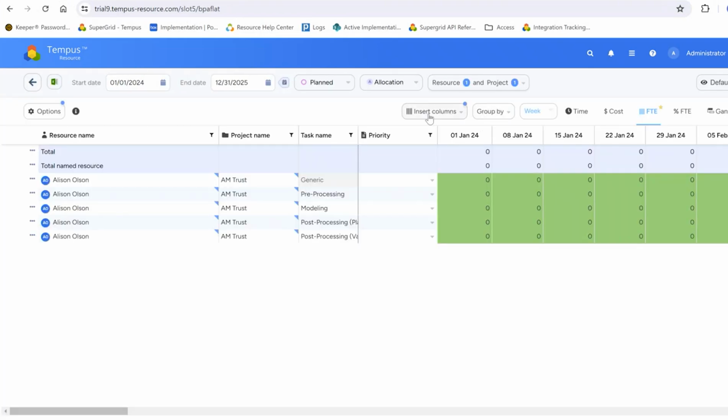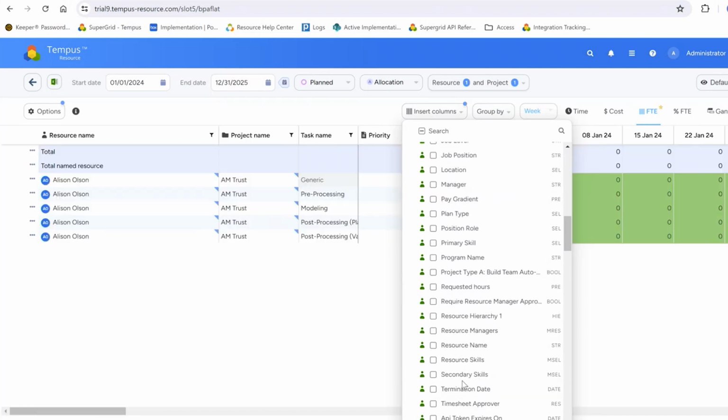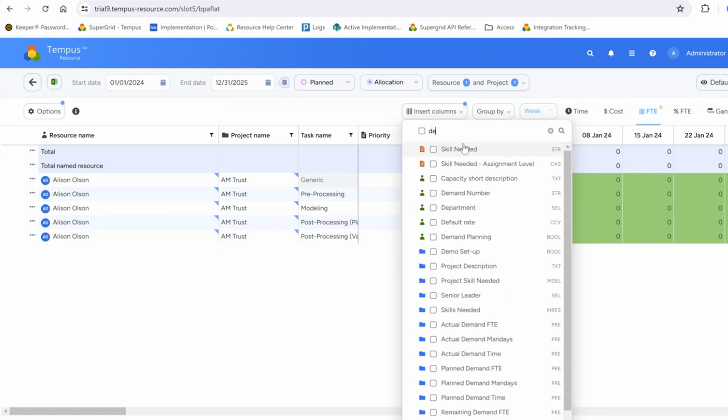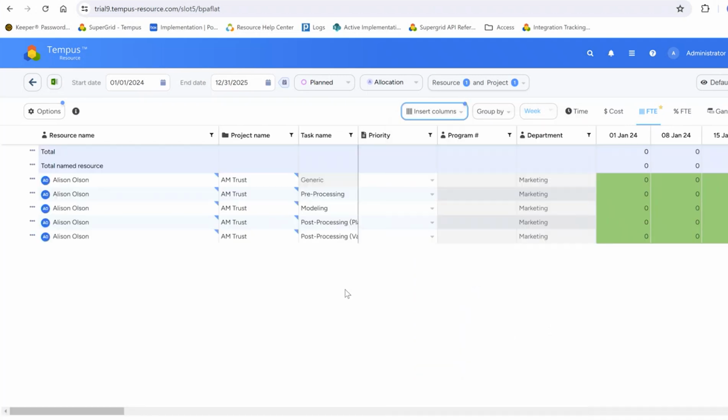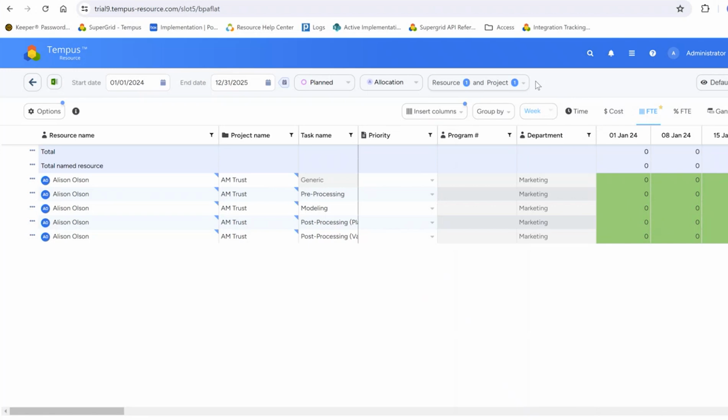So anything that I want to pull in terms of assignments, maybe I have a program number. You'll be able to see my resource's department. So again, just information that is going to help us make our decisions when doing assignments out in the screen. Able to do that as well. Similar to how we had in the other screens, the ability to create views, the ability to do grouping. Grouping is very useful out in the flat grid. We'll look at this when we get into the project and resource level.